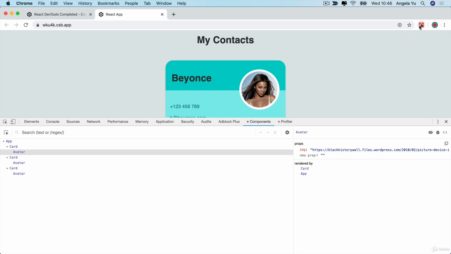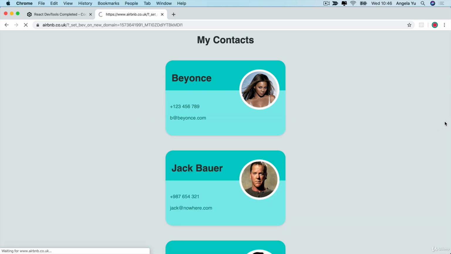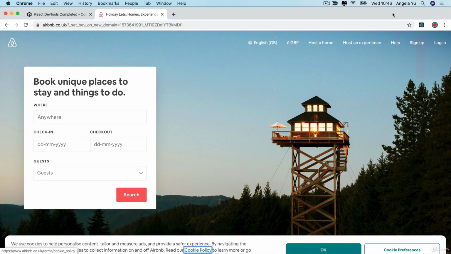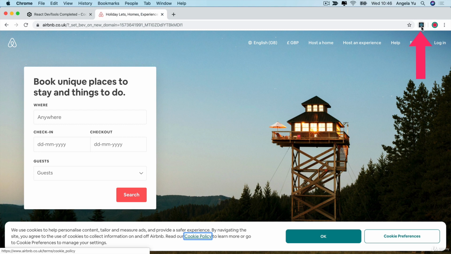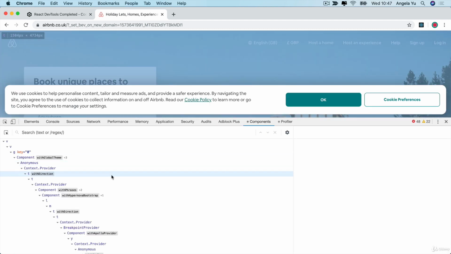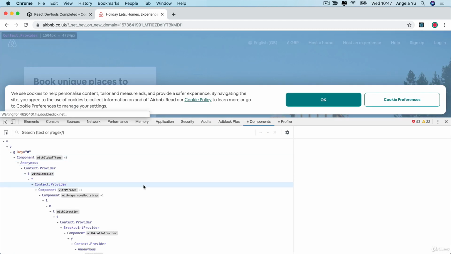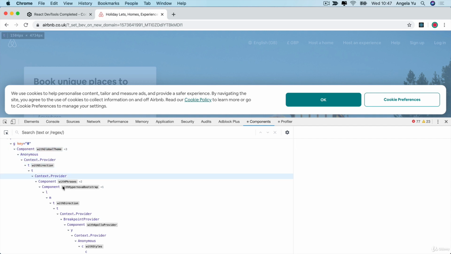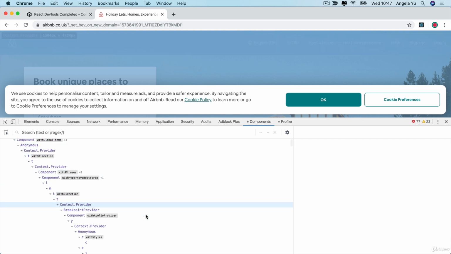A cool thing about this React Dev Tool is that it works on other websites that you haven't developed as well. For example, if I go to Airbnb.com, you can see that the color has changed. It's become black and blue, and this represents a deployed version of React, so React is in production mode. If we open up our developer tools again and go to Components, we can see that Airbnb is also comprised of a whole bunch of React components.